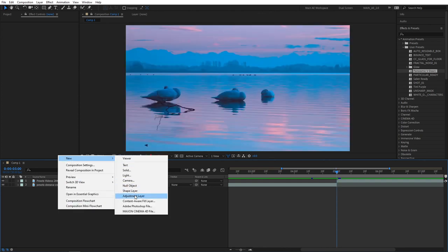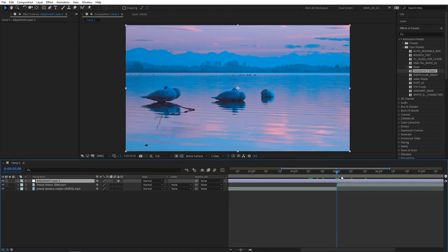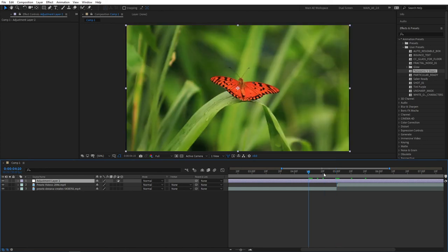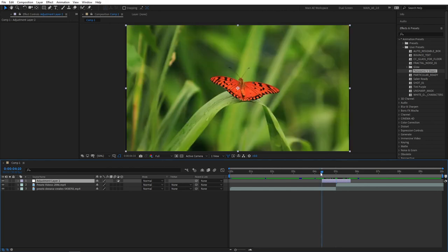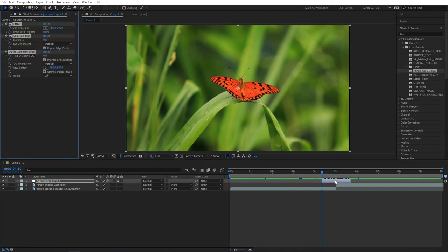New adjustment layer. And once again, let's cut the adjustment layer to 40 frames. So once again, go to the left 20 frames, bring in the endpoint, then go back to the middle, go to the right 20 frames, bring the endpoint, make the adjustment layer 40 frames in length, then place your playhead at the beginning of the adjustment layer. That's important, at the beginning.